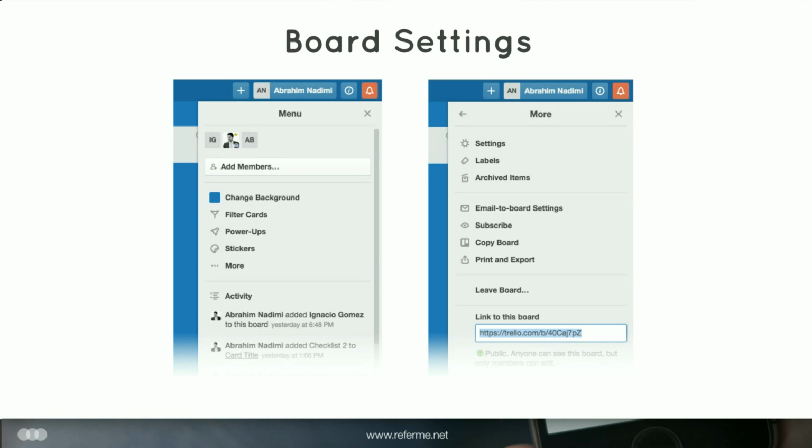So here are some board settings. There's two different levels of board settings. I start off on the left side. This is when you click show menu, this is what you'll see. You'll see the list of members at the top. In this case, there's 3 members. You can also add members directly to the board here. You can do things like change the background color and other small features.